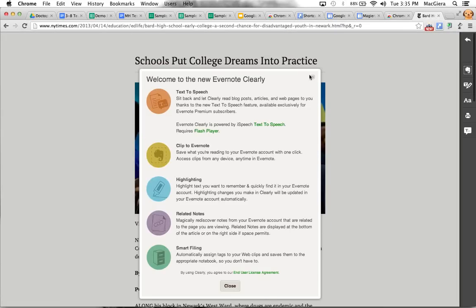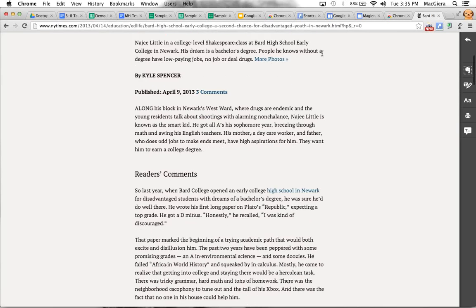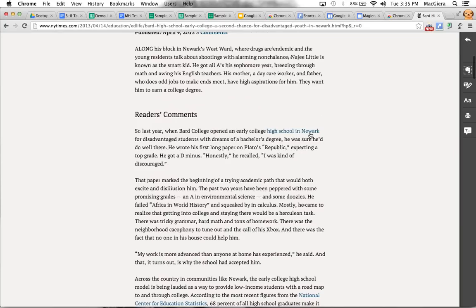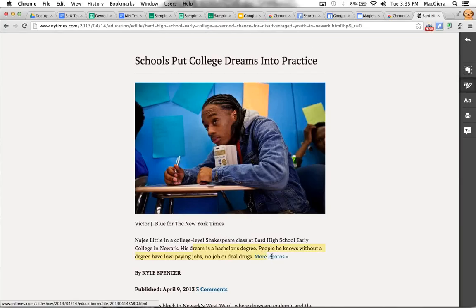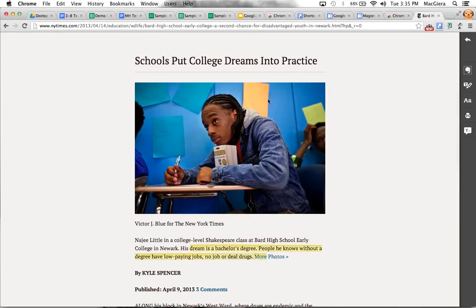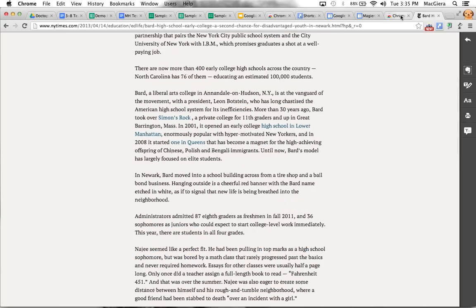So if I click on Evernote Clearly, it takes that article and takes out all that other nonsense, and it just has the text and the media from the article, which is beautiful. If your kids have Evernote accounts, they can additionally highlight and annotate the text. You can see you need to sign in to do that, and then save that to their Evernote account. So that's another awesome extension.